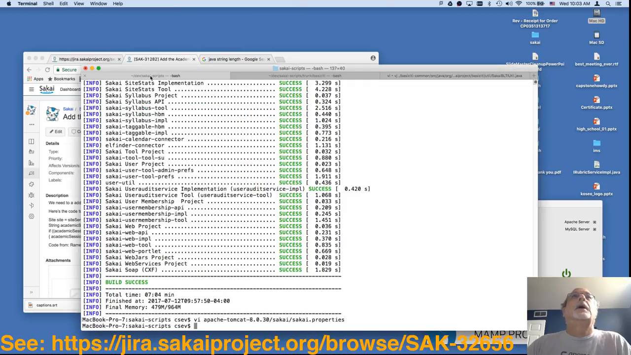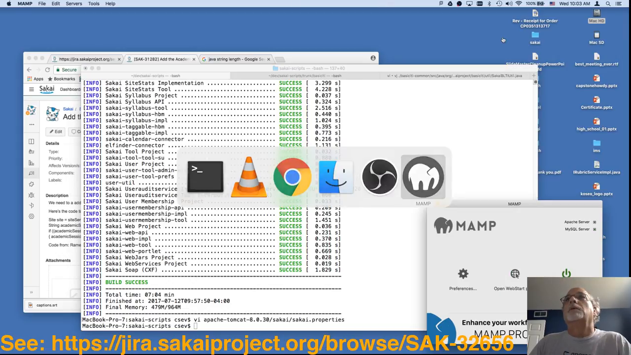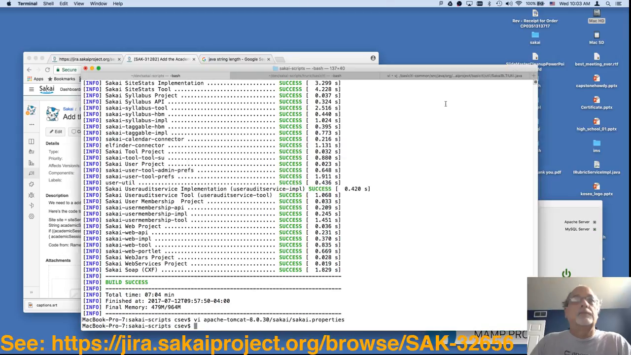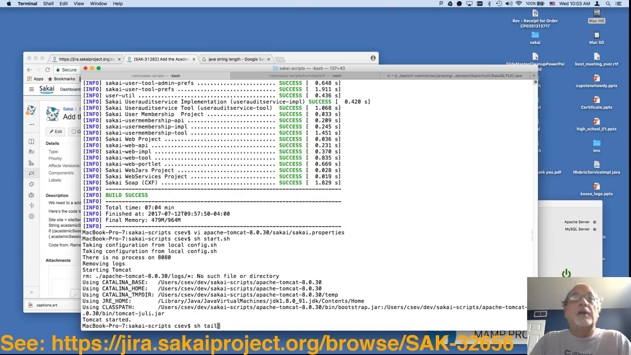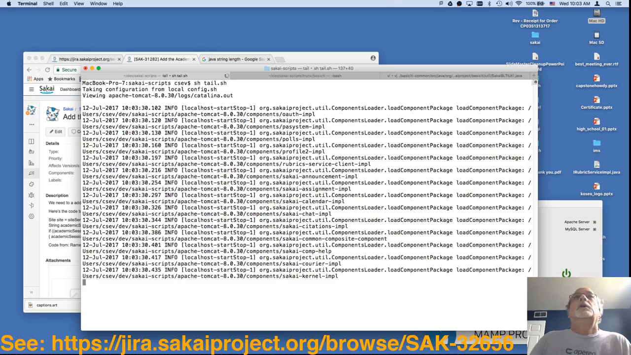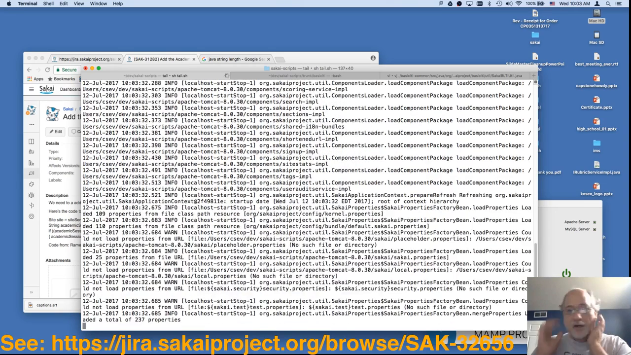So that's compiled. Let's start Sakai. Oh wait, do we have MAMP running? We do have MAMP running. So let's start.sh. Tail. Someday I have to learn how to use the debugger.